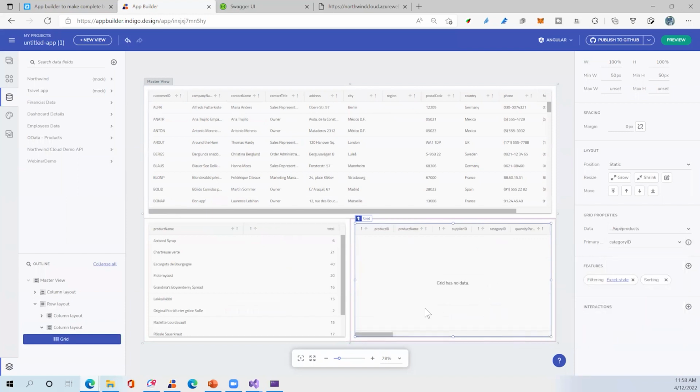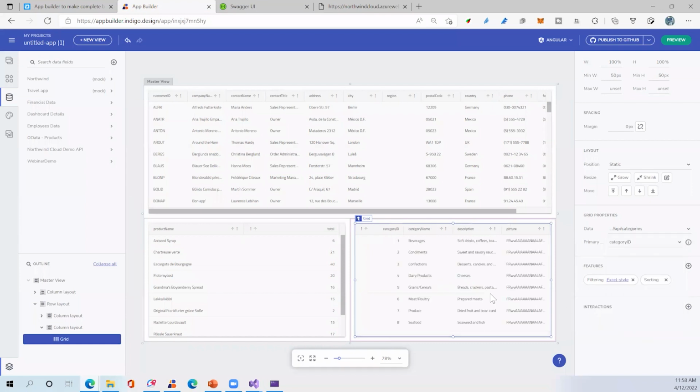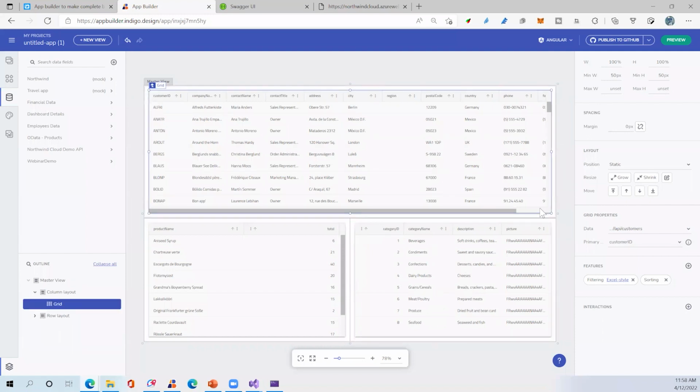So the way that you bind data, I don't know why this guy doesn't have any data. Let's go to categories here. Okay, there we go. That's using a different data source. But all you need to do on any data bound control is go to its properties, and you're going to see here you've got different properties. And then the other thing you can do is click the plus sign and then add some of these features.